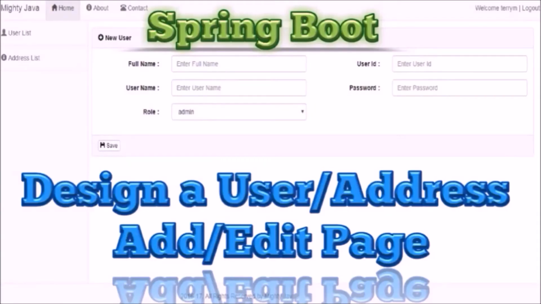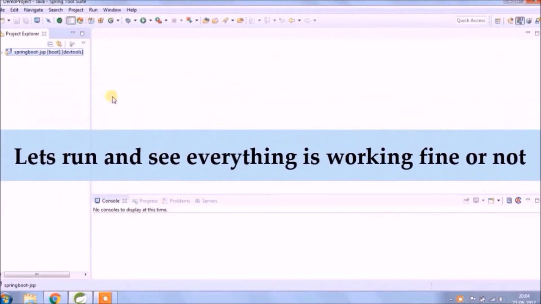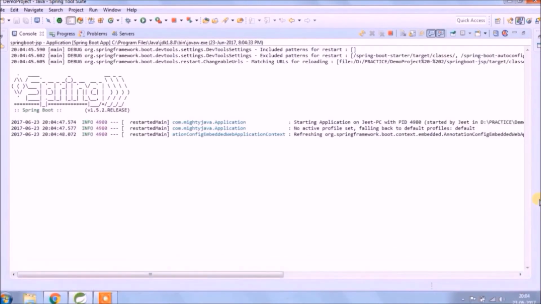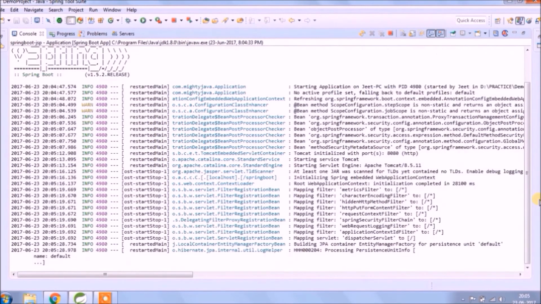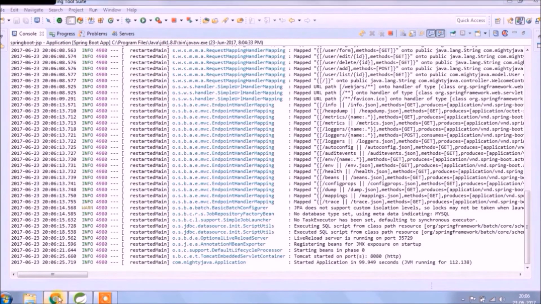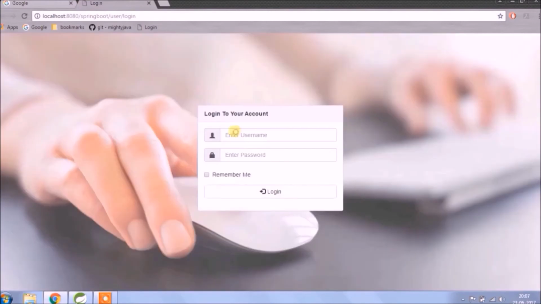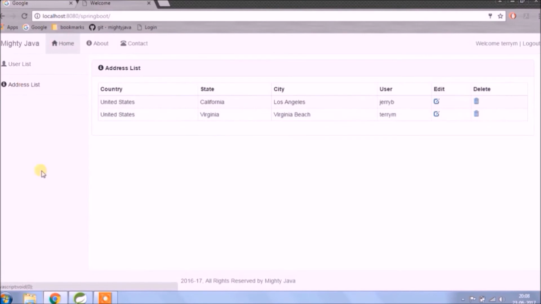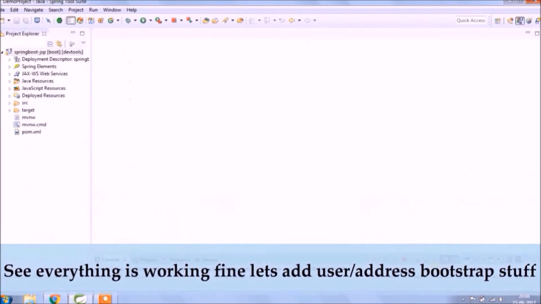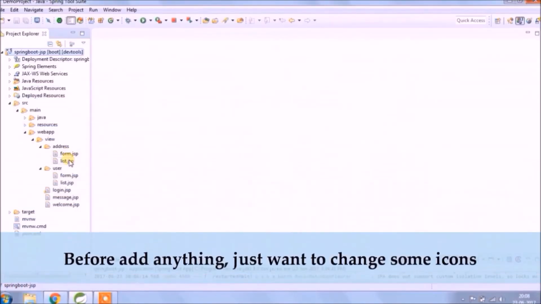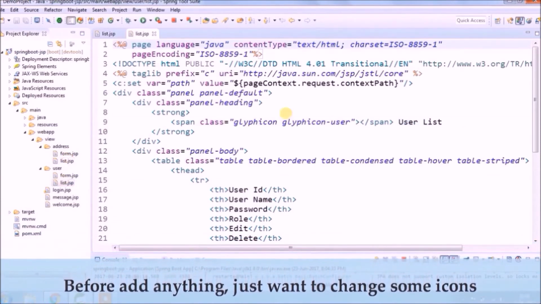In this video, we will design the user address and edit page. Before we start anything, let's run and see whether whatever we added till now is working fine or not. See, everything is working fine, whatever we added in the last video. Let's add the user address Bootstrap stuff. Before adding anything, just want to change some icons.